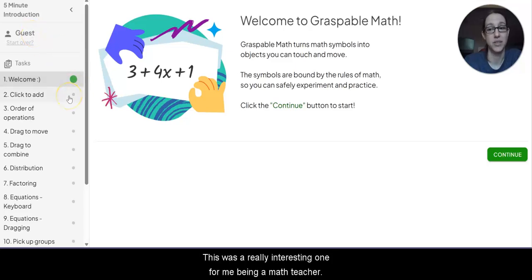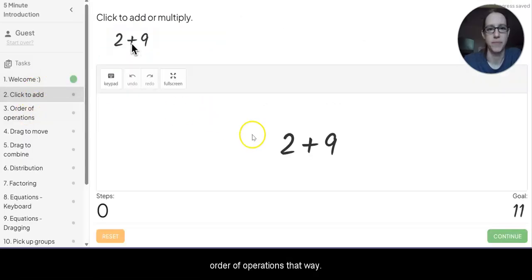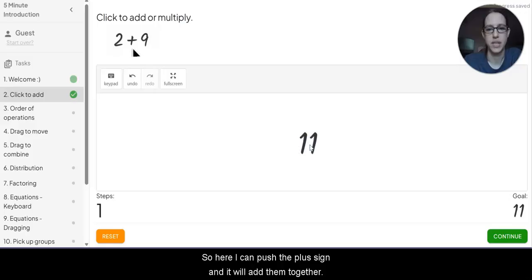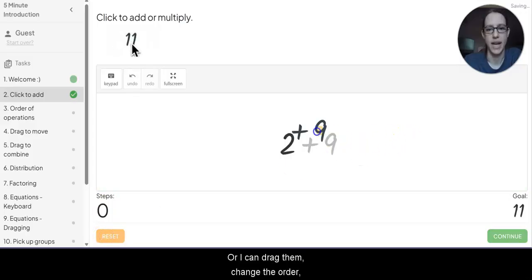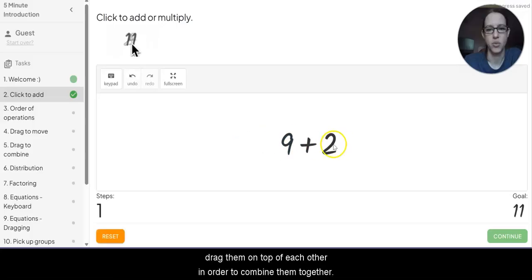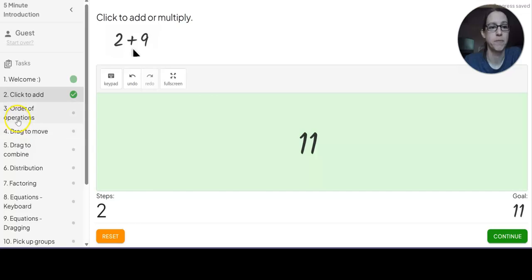This was a really interesting one for me, being a math teacher, and I really like how flexible it is and how it shows how math works. So they can actually pick up and move things and practice order of operations that way. Here I can push the plus sign and it will add them together, or I can drag them, change their order, drag them on top of each other in order to combine them together.